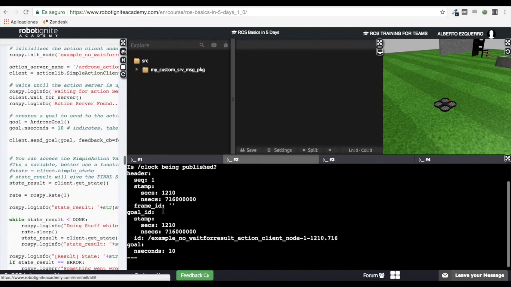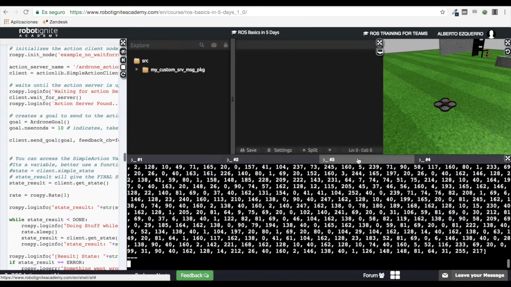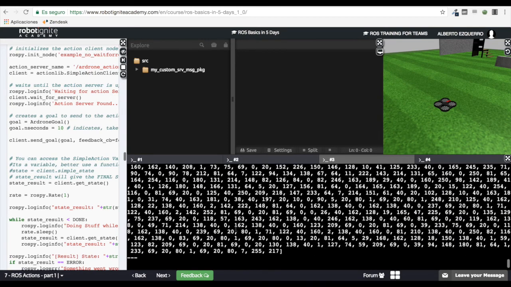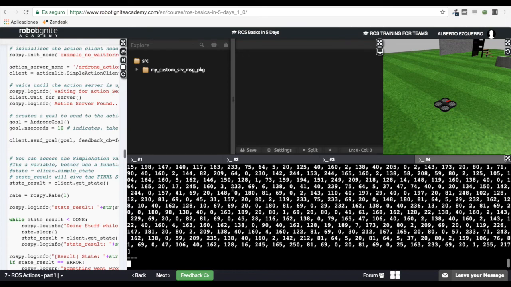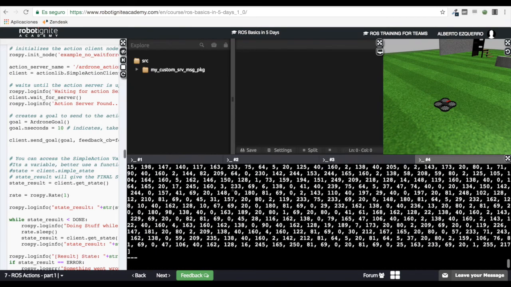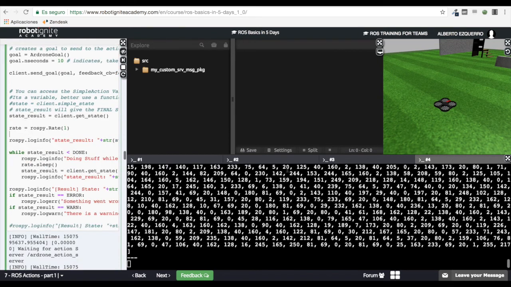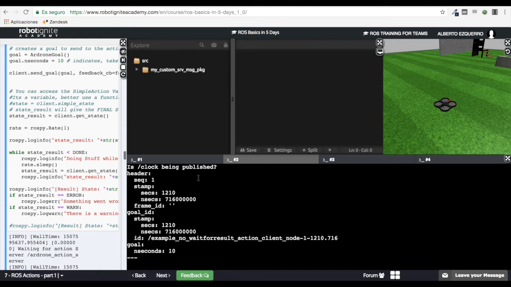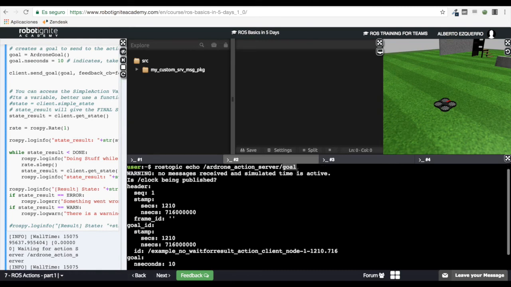There we are. So as you can see, the goal has been published here in the goal topic. The feedback is being published here in the feedback topic, and when the action finishes, the result is published as well in the result topic. Yeah. So when I call the action client, a message is published in the goal topic of the action.